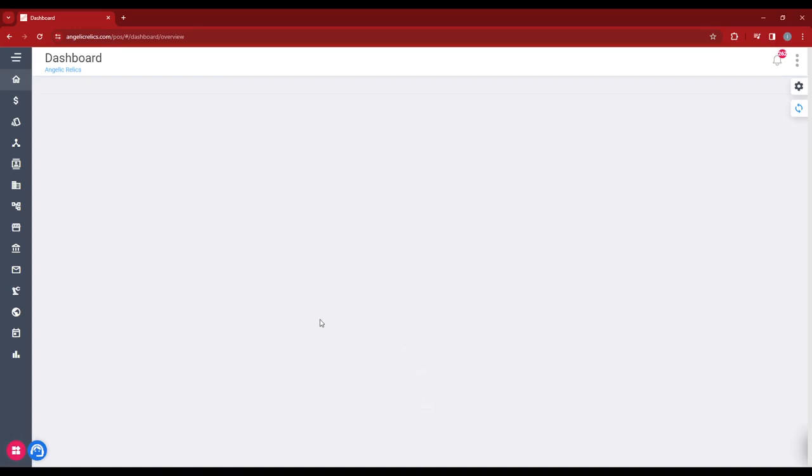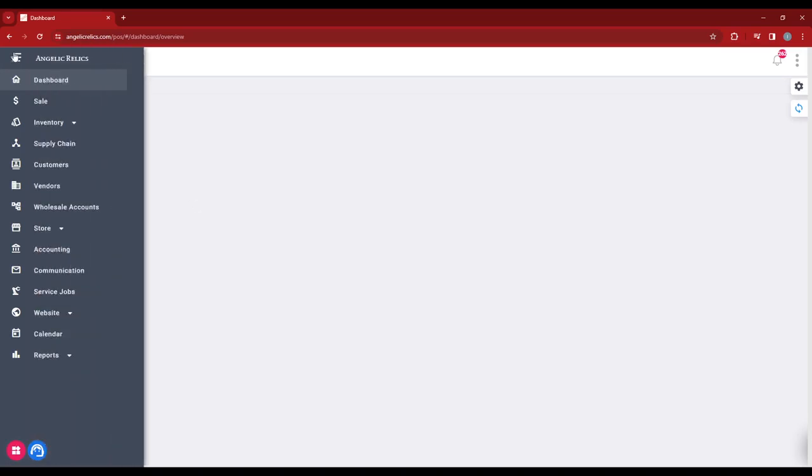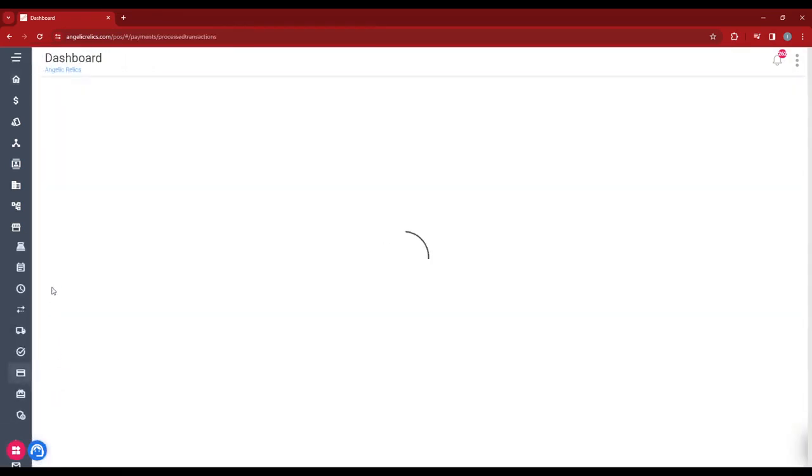First, we will need to access the credit card processing section. To do that, please take the following steps. Open your left navigation menu. Then open the Store module. Press the credit card processing option.